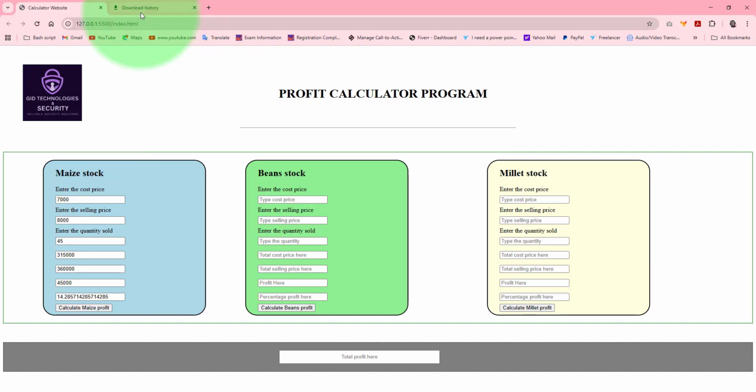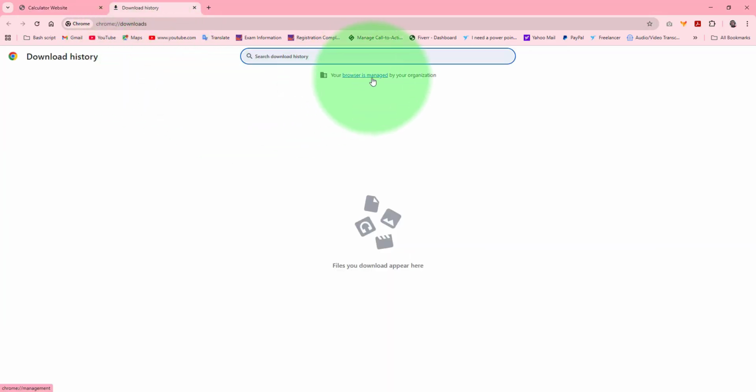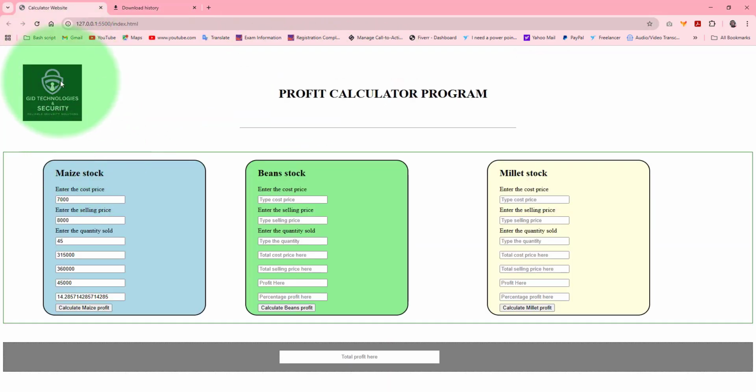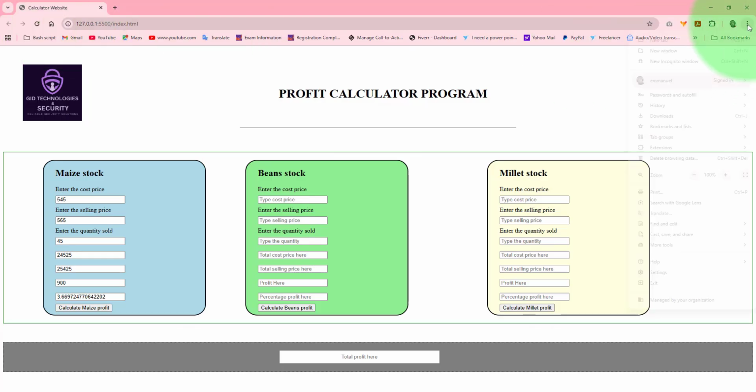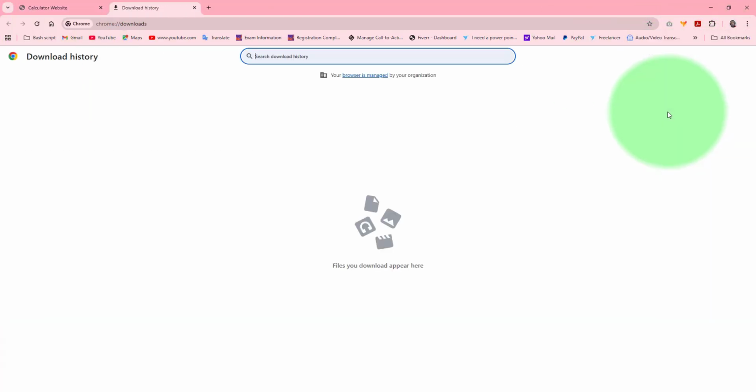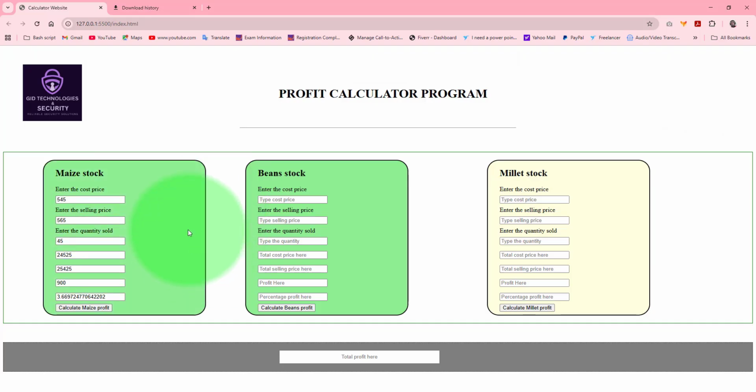Try to compute again. There is nothing appearing. Let me refresh this page. Let me enter some values again, just some tentative values. Then we click on calculate. Let me see whether the download file is there. Come to downloads. It's not there. So let me check through, then I come back and proceed.